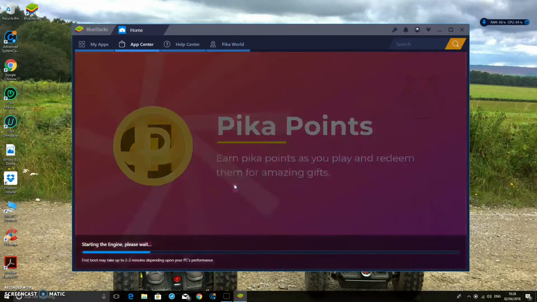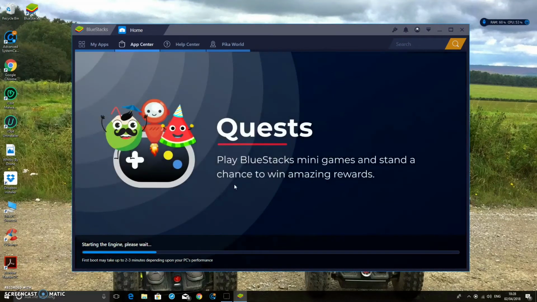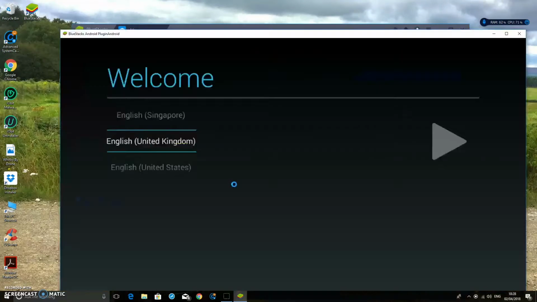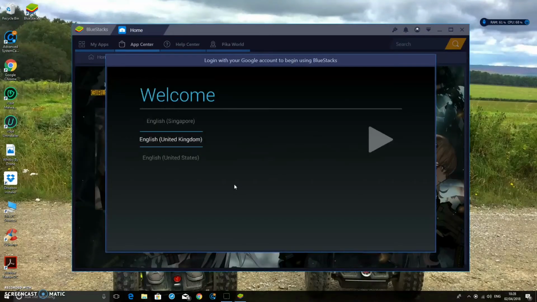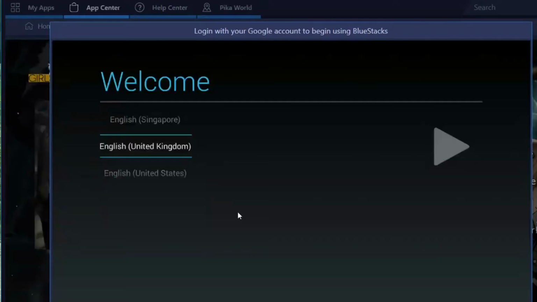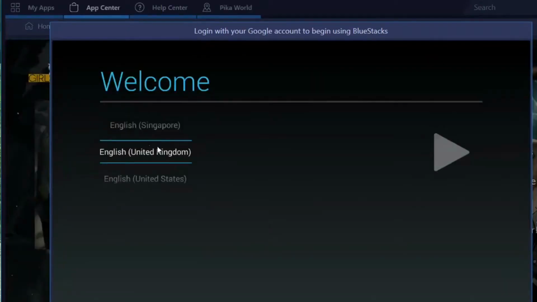So this thing is basically an emulator. So it mirrors like an Android screen. So here it's come up with that you need to log in with your Google account to begin using BlueStacks. So I'm just going to go ahead and do that on here.